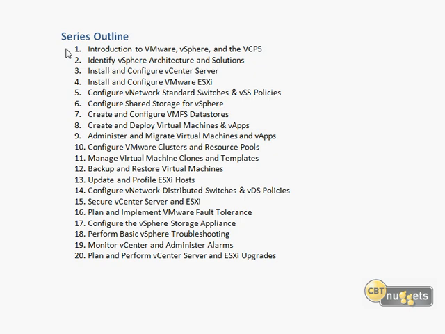We're going to start here with a couple of just intro concepts. This nugget is, as you are currently experiencing, just what the heck is VMware? What the heck is vSphere? And what is the VCP5?